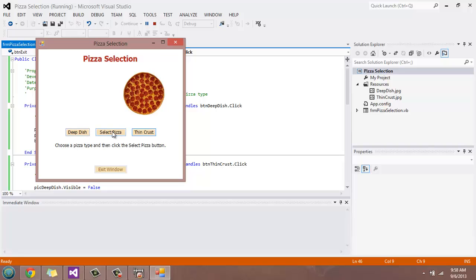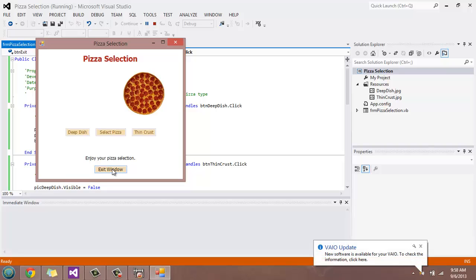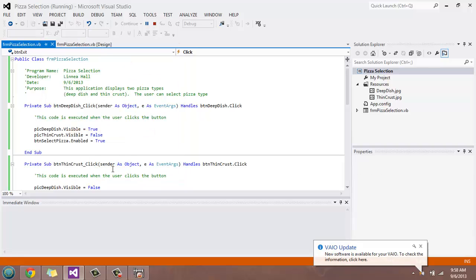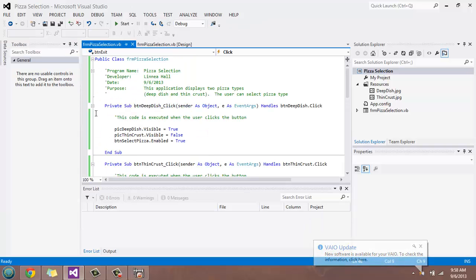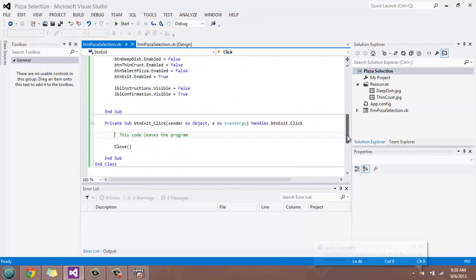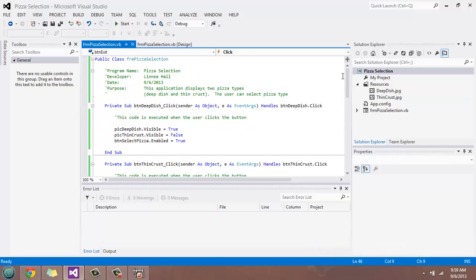So now we can see that this button is enabled too. So we select our pizza. Now you can see that all this is disabled. Enjoy your pizza selection. And then I test to make sure that I can exit the window. Okay, and it exits the window. And now you can see that everything is green. Okay, once everything is green, then it's all good.